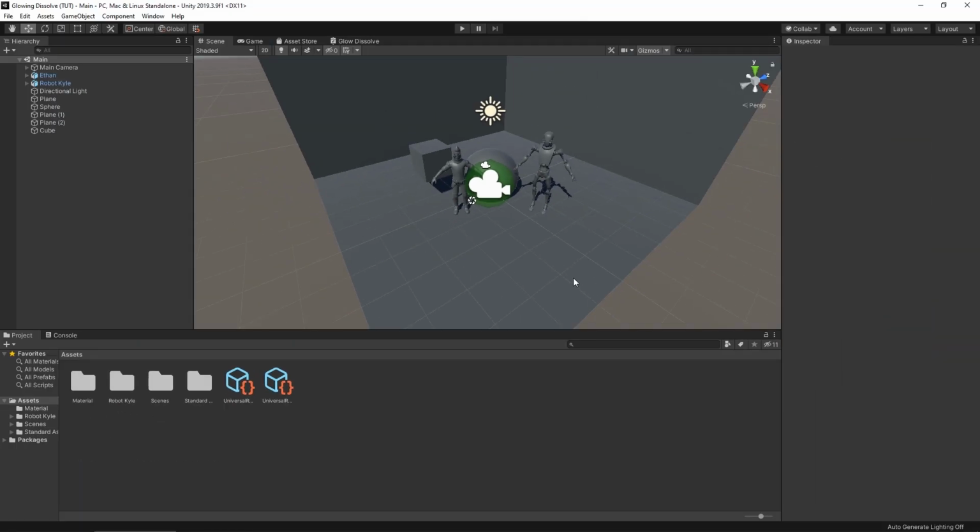So I'm in a very simple project here with just a few little models thrown in, and I'm in the Universal Render Pipeline all set up and ready to go. So I'm going to create a shader graph that we can use to create this effect. And it's really easy and simple to do.